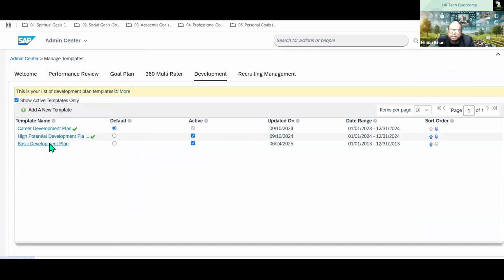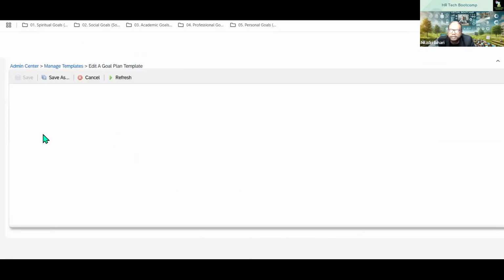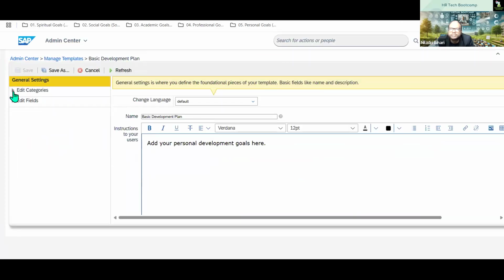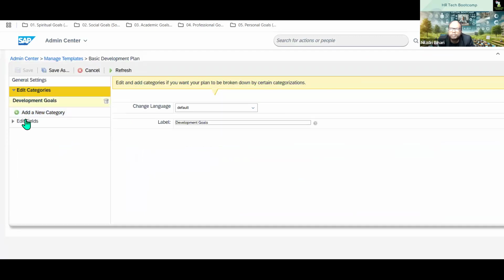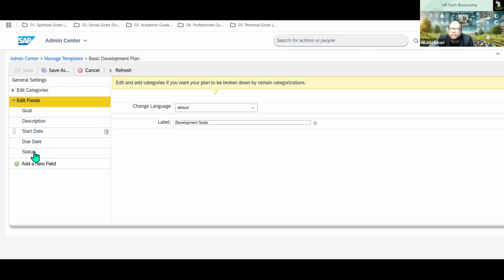If I go here, let's say development plan, what is really needed here? You can see this in different categories, development goals. It must be defaulted, and already what fields are required? What fields are required?